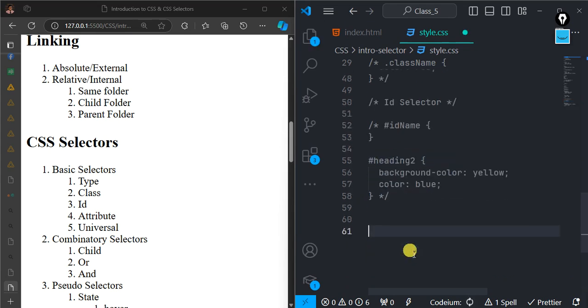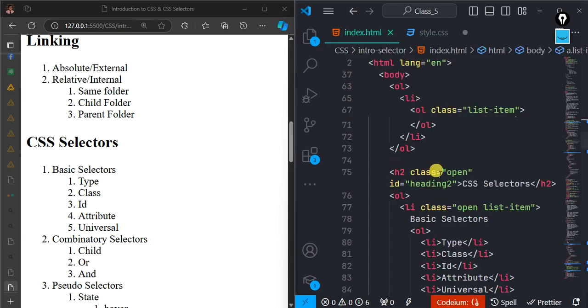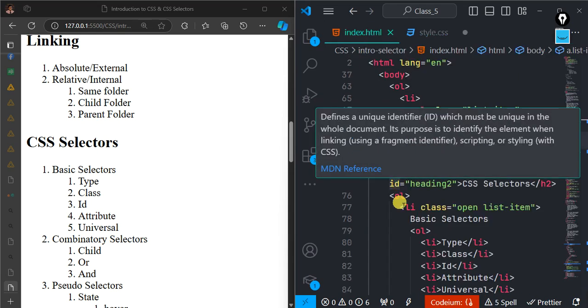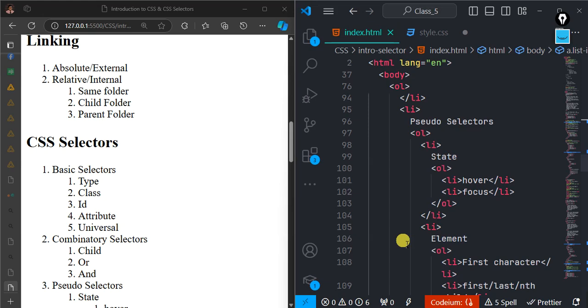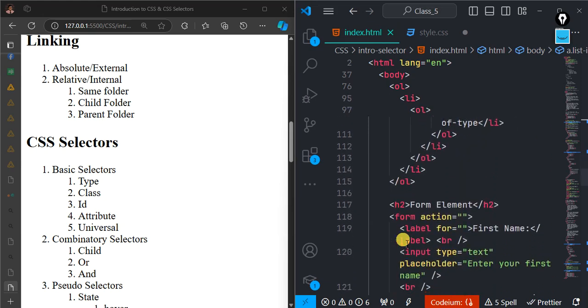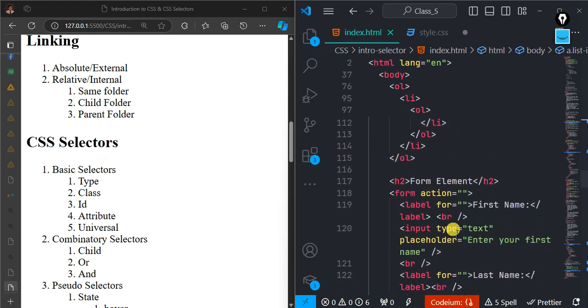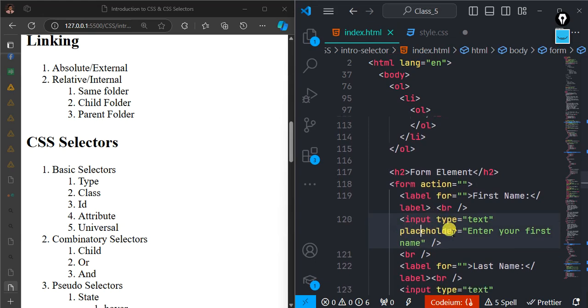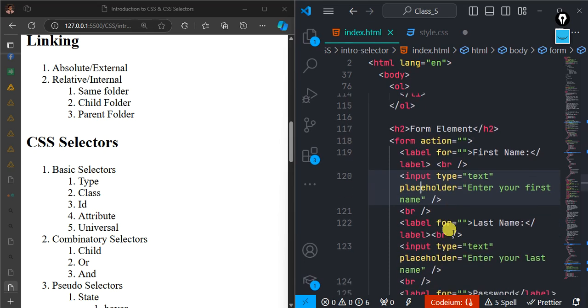But now, how do you select other attributes that you have there? Here we've seen how to select class and how to select ID. But now, what if I want to select this element based on some other attribute? Like this input now. Can you see that this input has type, has placeholder? So what if I want to target an element that has placeholder, or the one that has type, or the one that has another attribute? So that's where the attribute selector comes in.